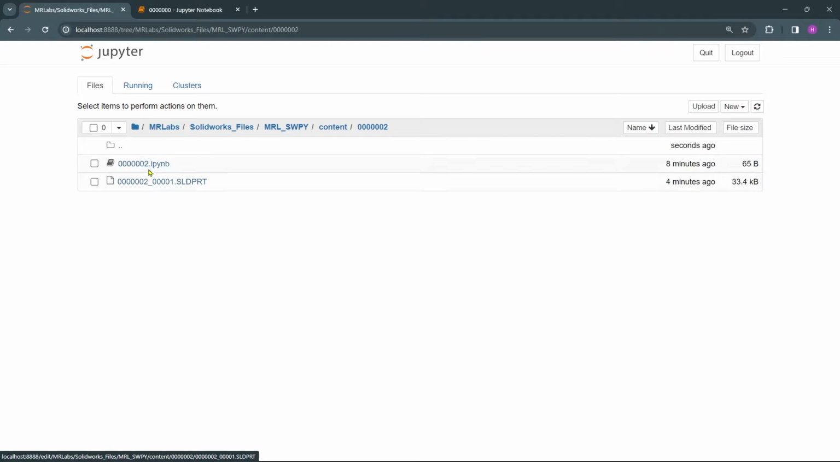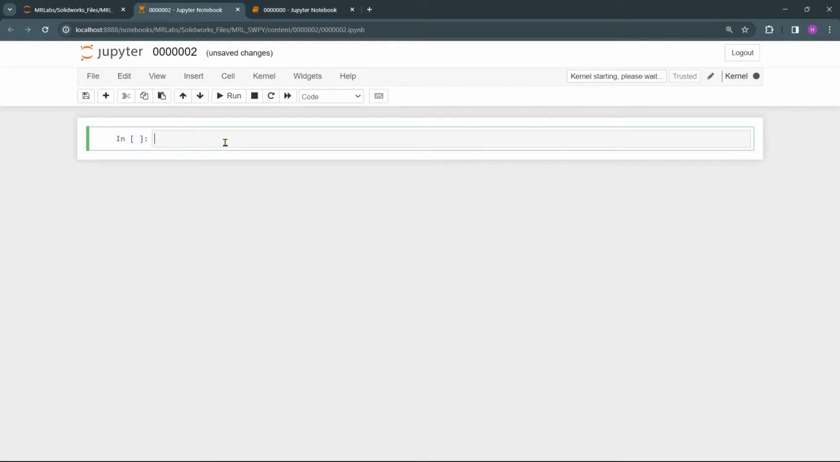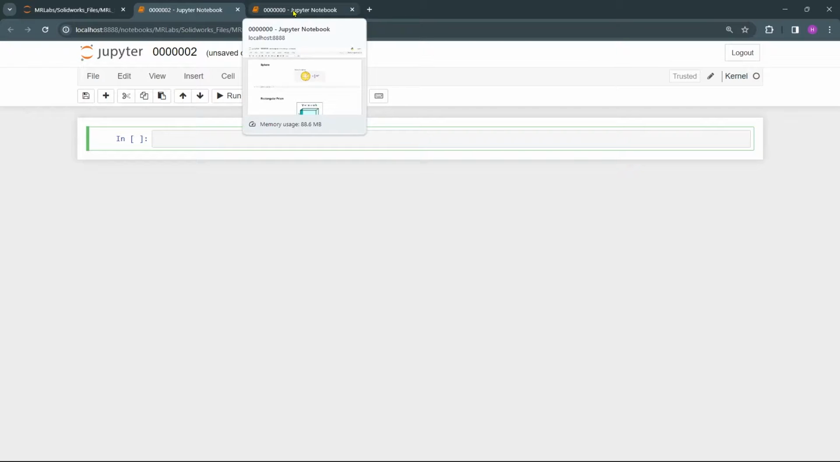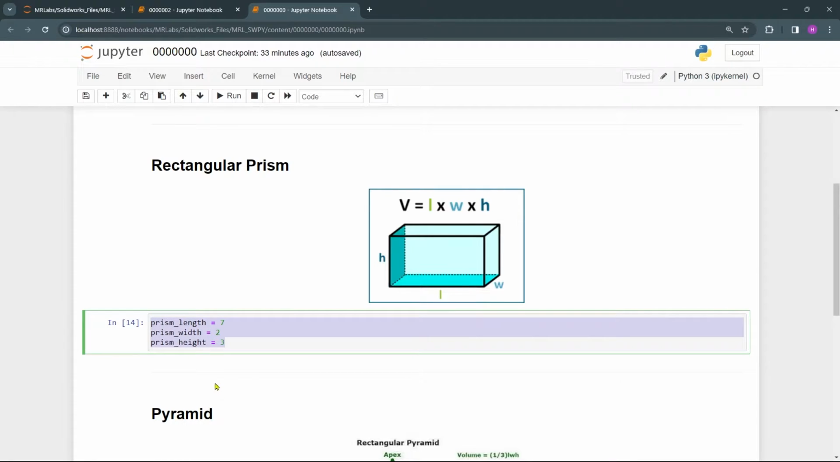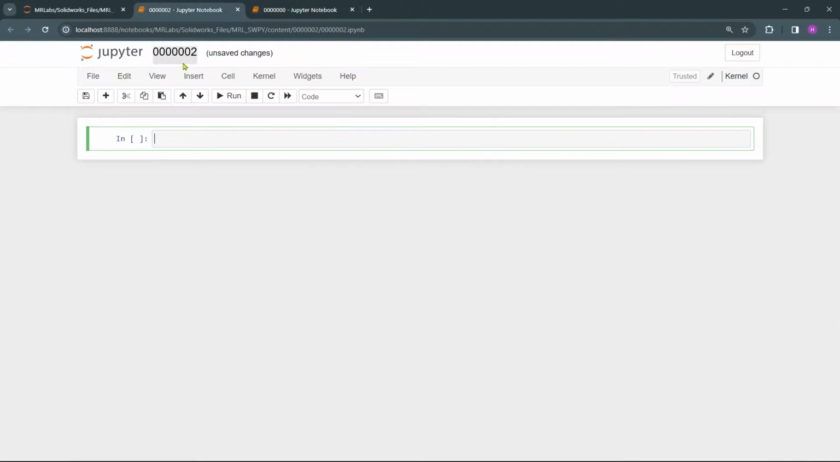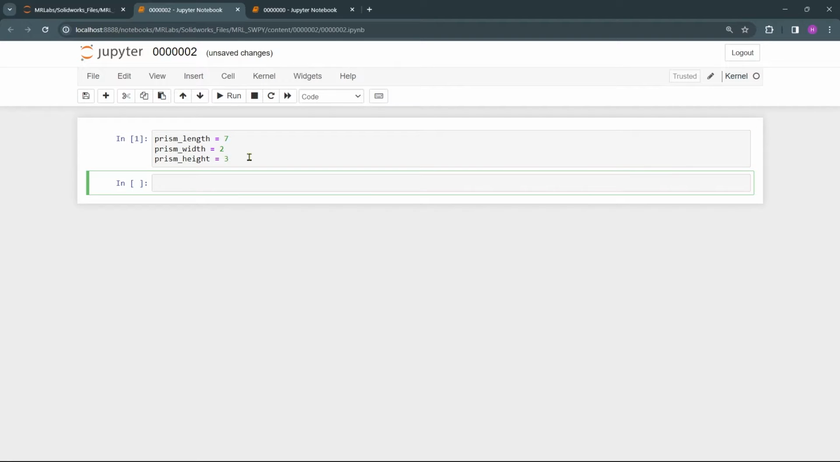So we've got our SolidWorks part there, and here's our brand new Jupyter Notebook. We're basically just going to copy what we've done in here. We've got a rectangular prism, and we know that we need prism length, width, and height right here. I'm just going to Control C, Control V, copy paste. That's all I'm going to do. Now that I have that, I'm going to Shift Enter.